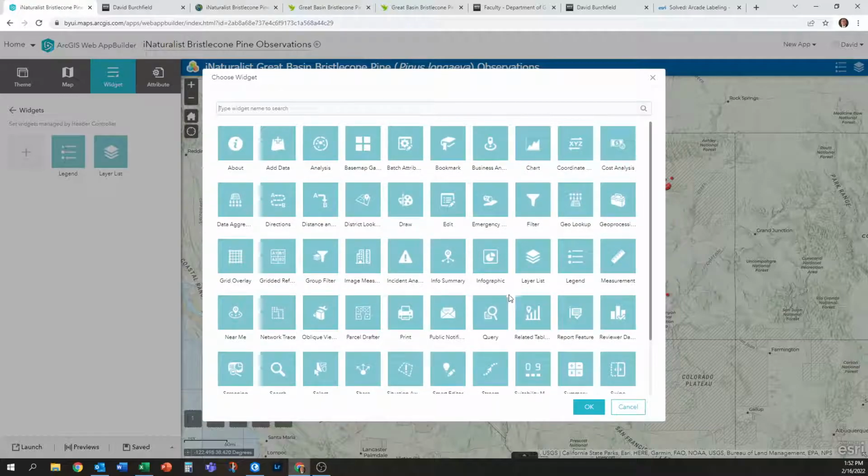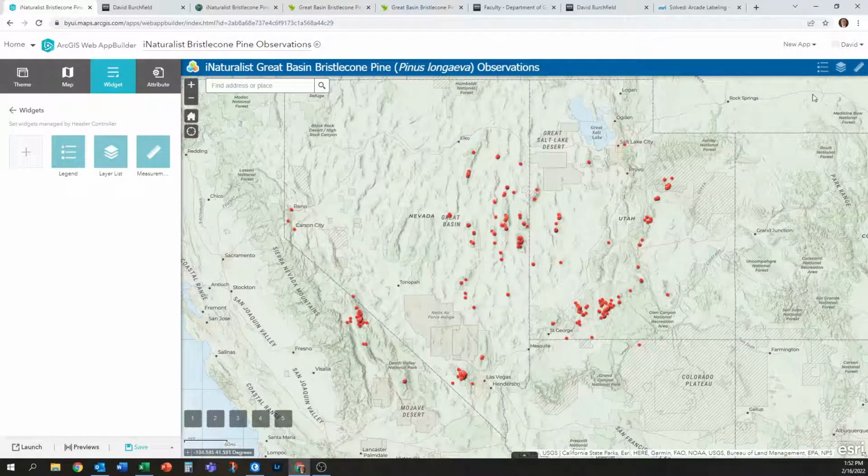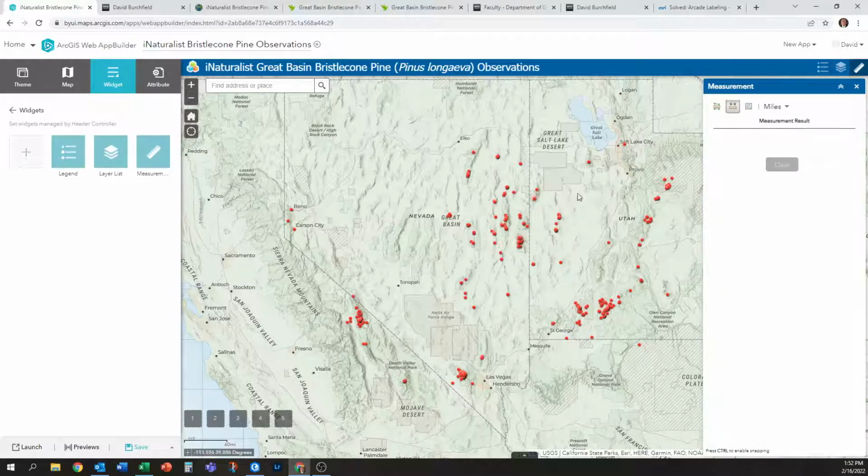Let's see, I might just experiment with one or two of these. I think I've already got a measurement widget. No, I don't. Okay, let's add a measurement widget. I can adjust the defaults here. Yep, it looks like it's fine. And that's going to go up in here now. Okay, so I have that widget, and I can make measurements on my map of distances and areas. So that's a handy one.